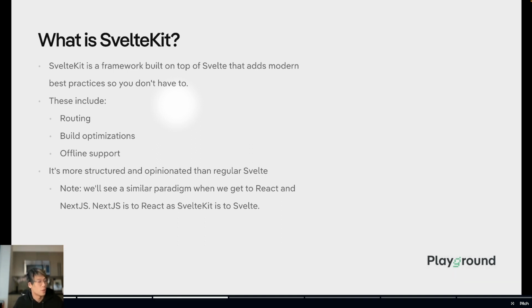Okay, so let's get into what SvelteKit is. SvelteKit is a framework that's built on top of Svelte. I know it's confusing, right? Because we just introduced Svelte as a framework, and I'm saying there's another framework on top. I would get used to that. In web development, it's just tools on frameworks on frameworks. It's a never-ending cycle. So this is unfortunately very commonplace.